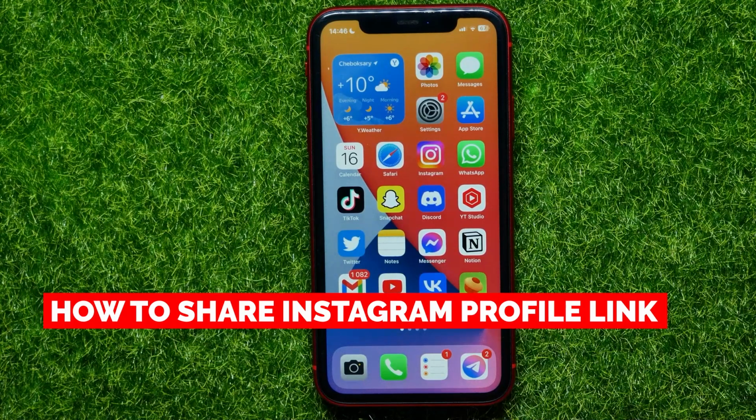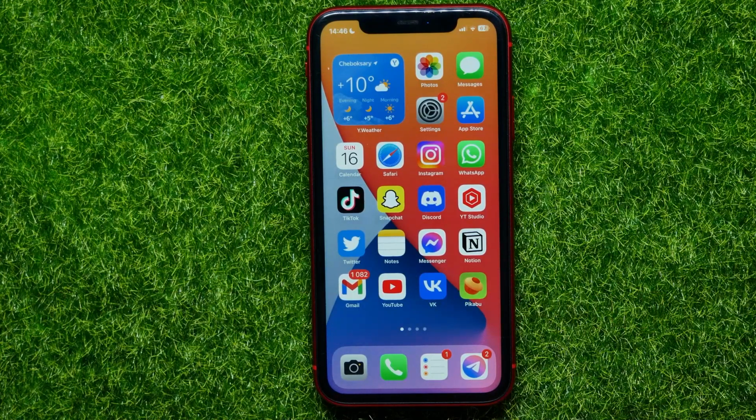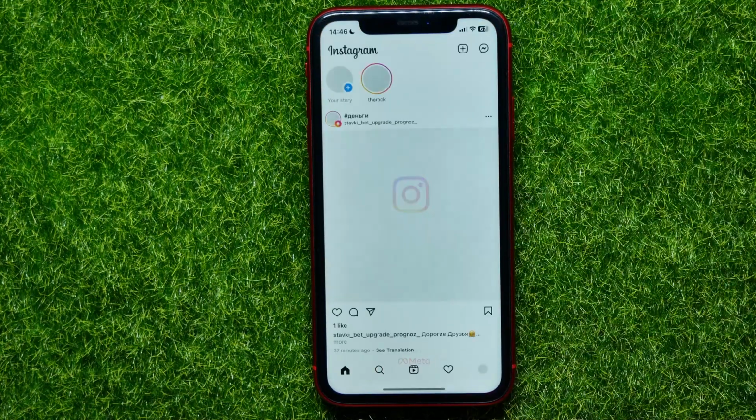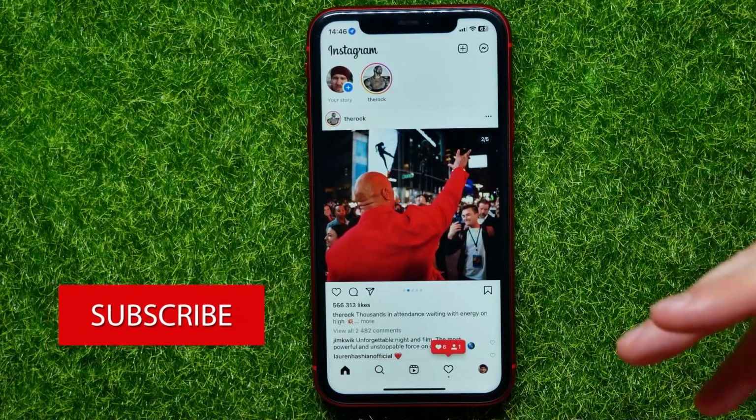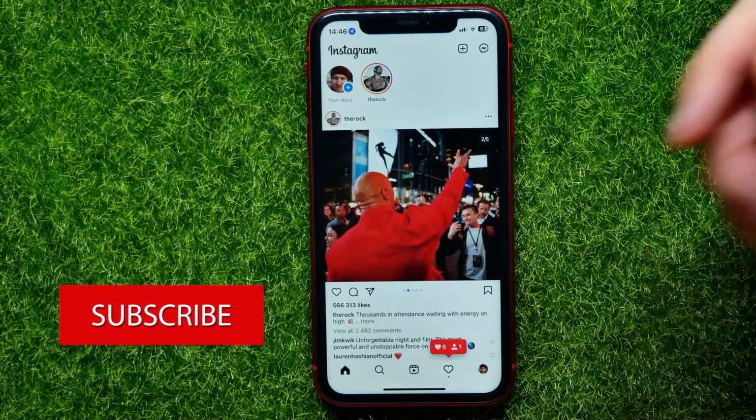In this video, I'm going to show you how to share Instagram profile link. On Instagram, you can easily share your profile link or someone's profile link, and in that video I'll show you both ways. So first, open up Instagram, and now let's say you want to share your profile link.